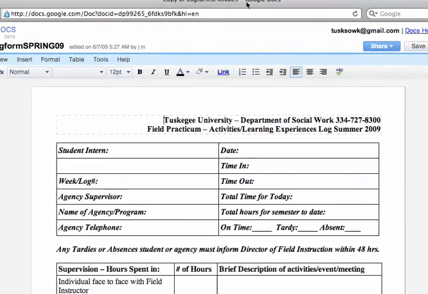The form is pretty basic. There are some new things. Time in: put the time that you arrived at your agency, the exact time. If you arrived at 8 o'clock, put 8 o'clock. If you arrived at 8:15, put 8:15.